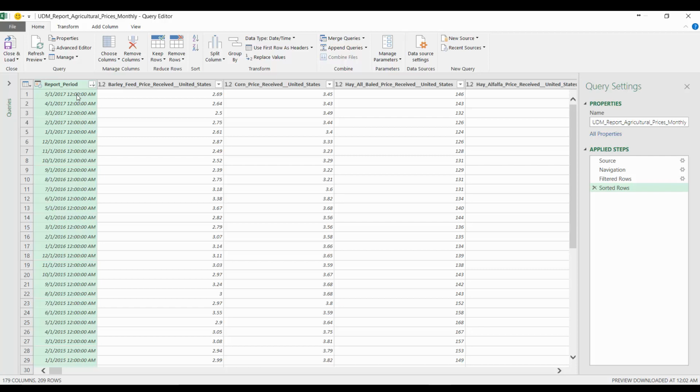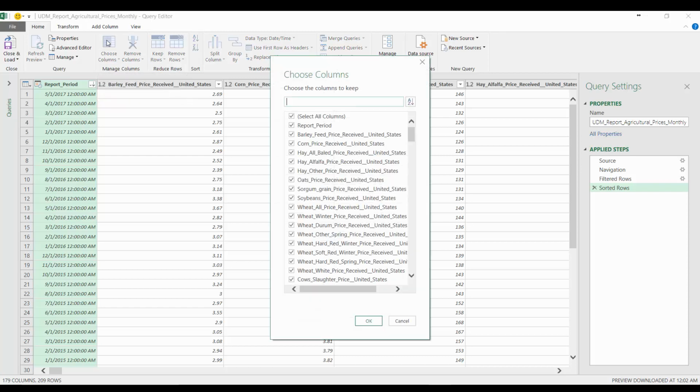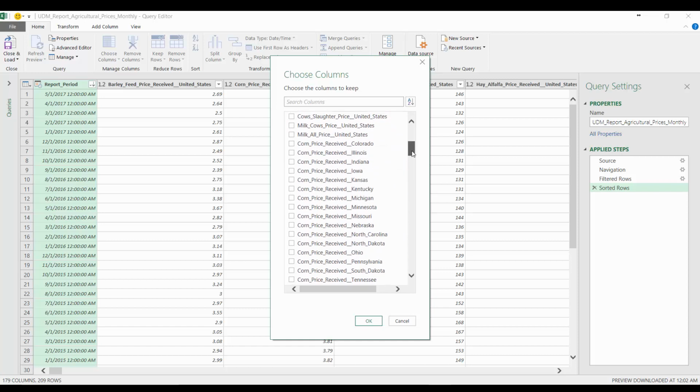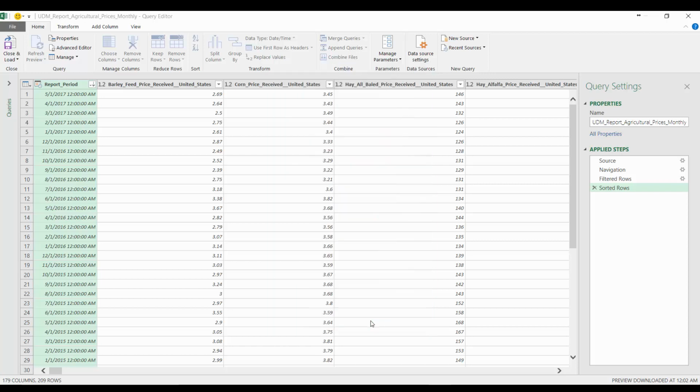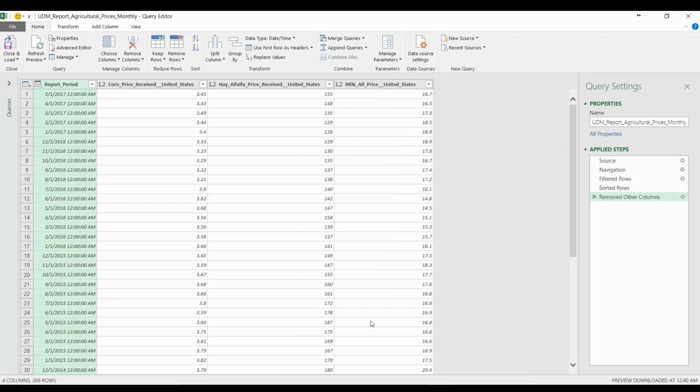Next, we will learn how to select only those variables that are of interest to us. Click on Choose Columns, then click next to Select All Columns to deselect all, and then select Report Period, Corn Price Received, Hay Alfalfa Price Received United States, and Milk Oil Price United States. You can select up to about 30 columns this way. Once you have all the columns you like, click on OK. And there you have it.